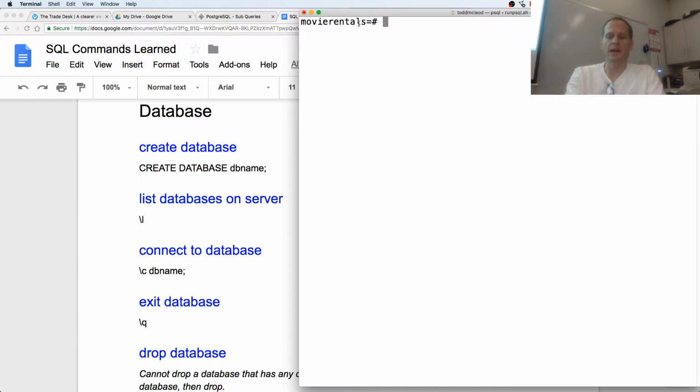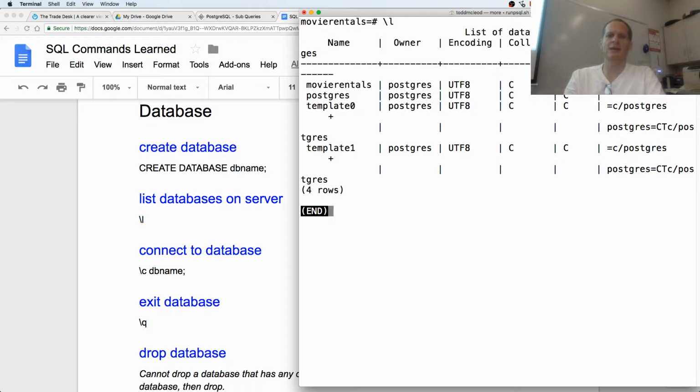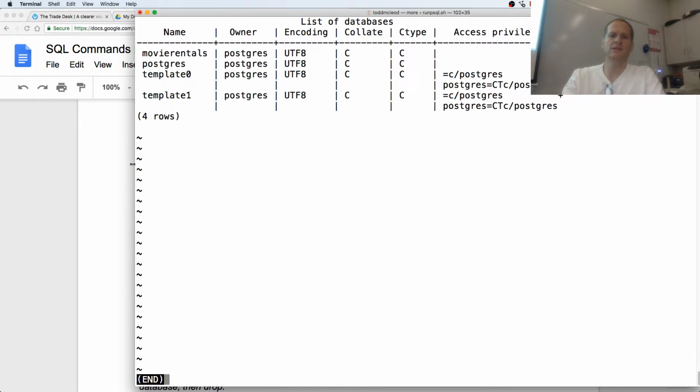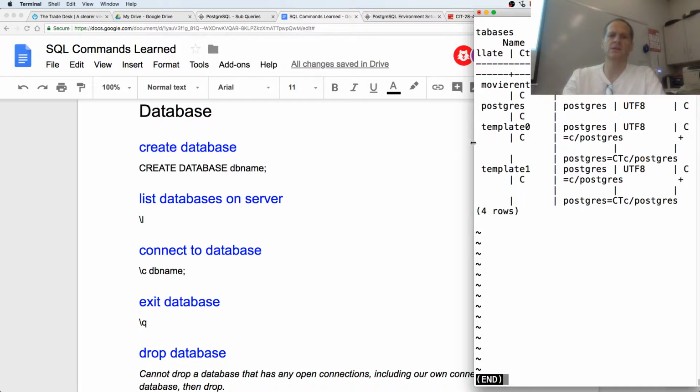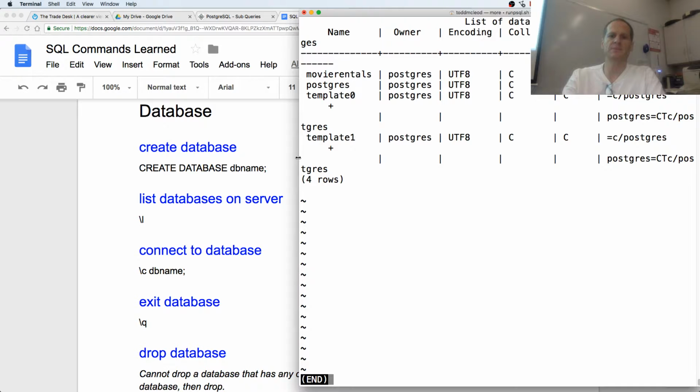Movie rentals, right? If I want to list all my databases, that's the next vocabulary word, \L. Okay, \L lists all my databases. They're all my databases. I have movie rentals, I have Postgres, I have template 0, I have template 1. I have 4 databases.